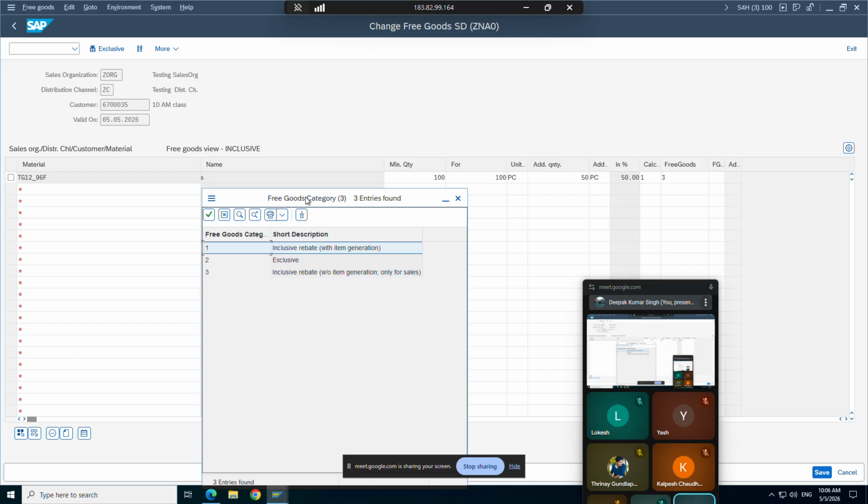But in exclusive, you must have seen somewhere you buy some shampoo, you get some hair conditioner as a free, right? So that's a different free, but the materials are different. That kind of free item thing, we call it exclusive free. That means it's not necessary that you have to give a separate or different material, but you have that provision to give it. Let's try to maintain exclusive.